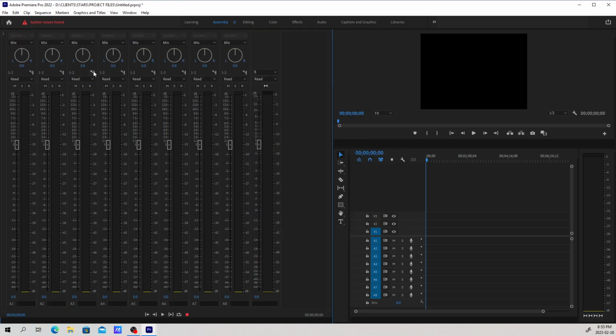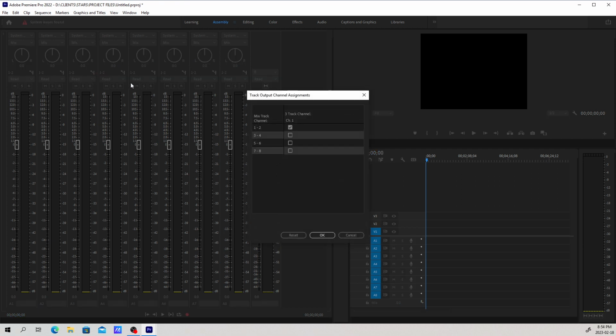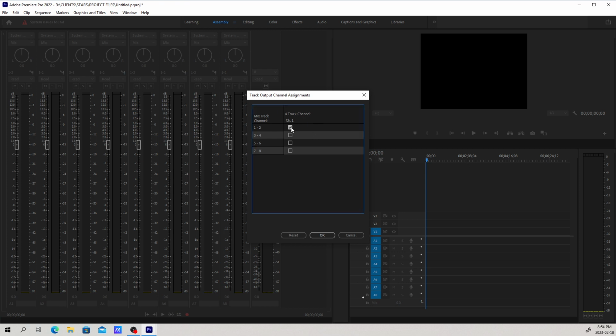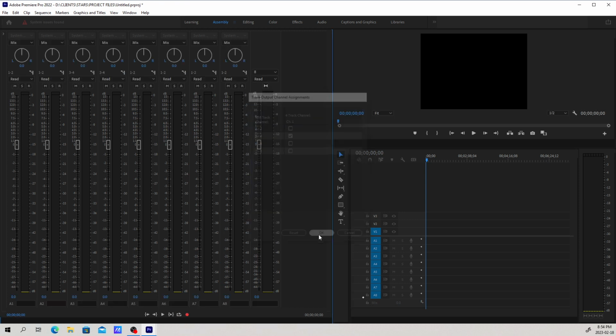We want to change from A3. So A3, we're actually going to change that to 3 to 4. Okay. So now you can see that this has changed to 3 to 4. And I'm going to do the same with channel 4. So see this little thing here? Set track output, this little weird little note icon. We're going to click that, and then that's how you're going to change it. So we're going to deselect 1 to 2, and we're going to select 3 to 4.